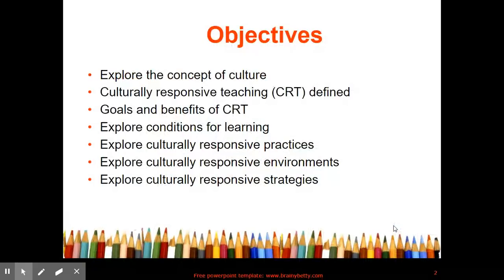Our objectives are to explore the concept of culture, define culturally responsive teaching, show the goals and benefits of culturally responsive teaching, explore conditions for learning, explore culturally responsive practices, explore culturally responsive environments, and explore culturally responsive strategies.